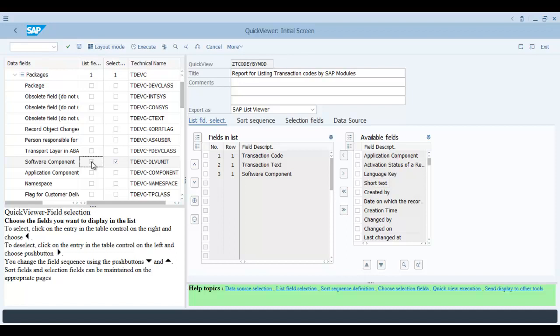Then I would like to also have the description of this particular component. So I would like to have the description. Okay, I don't want that to be part of the selection screen. But it says do not use anymore. We'll see what happens after this.